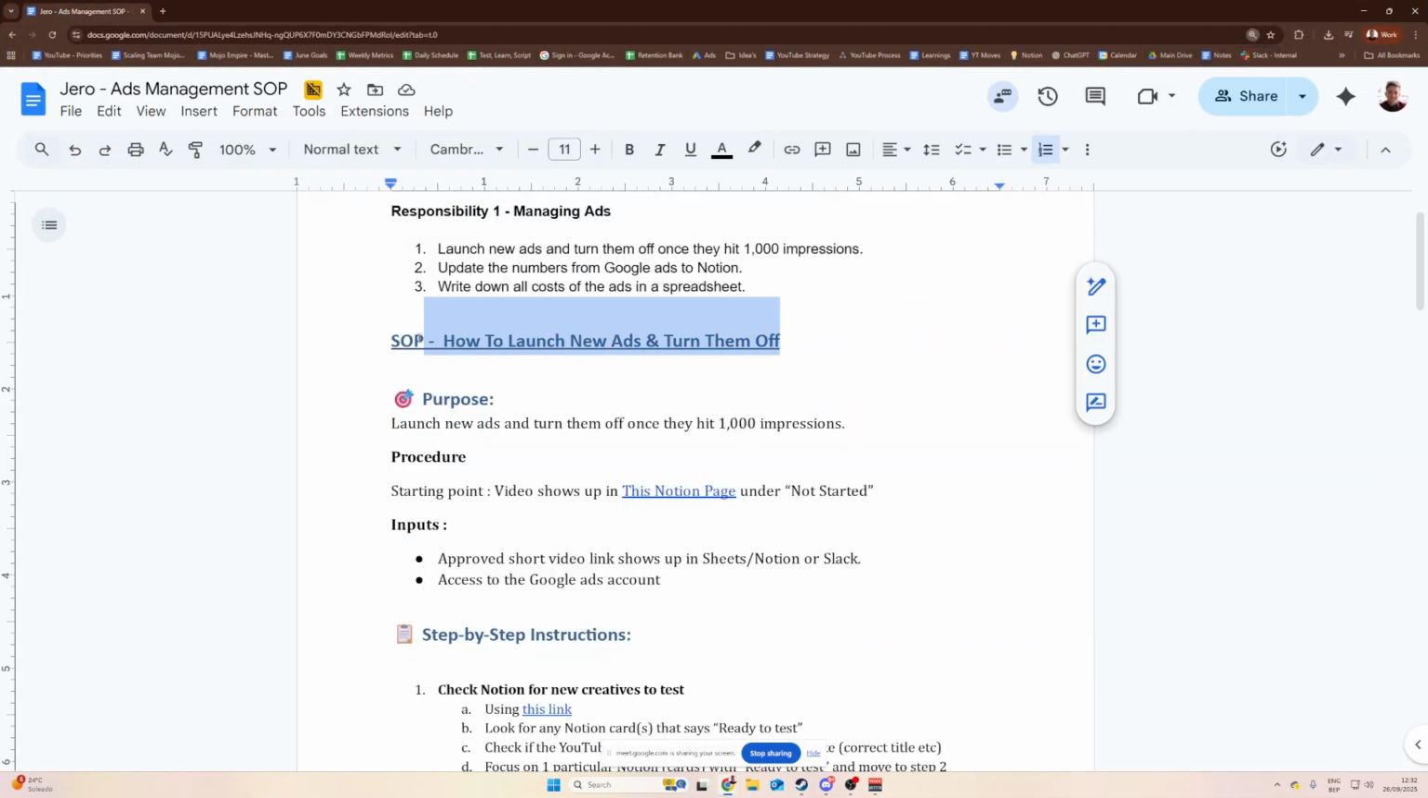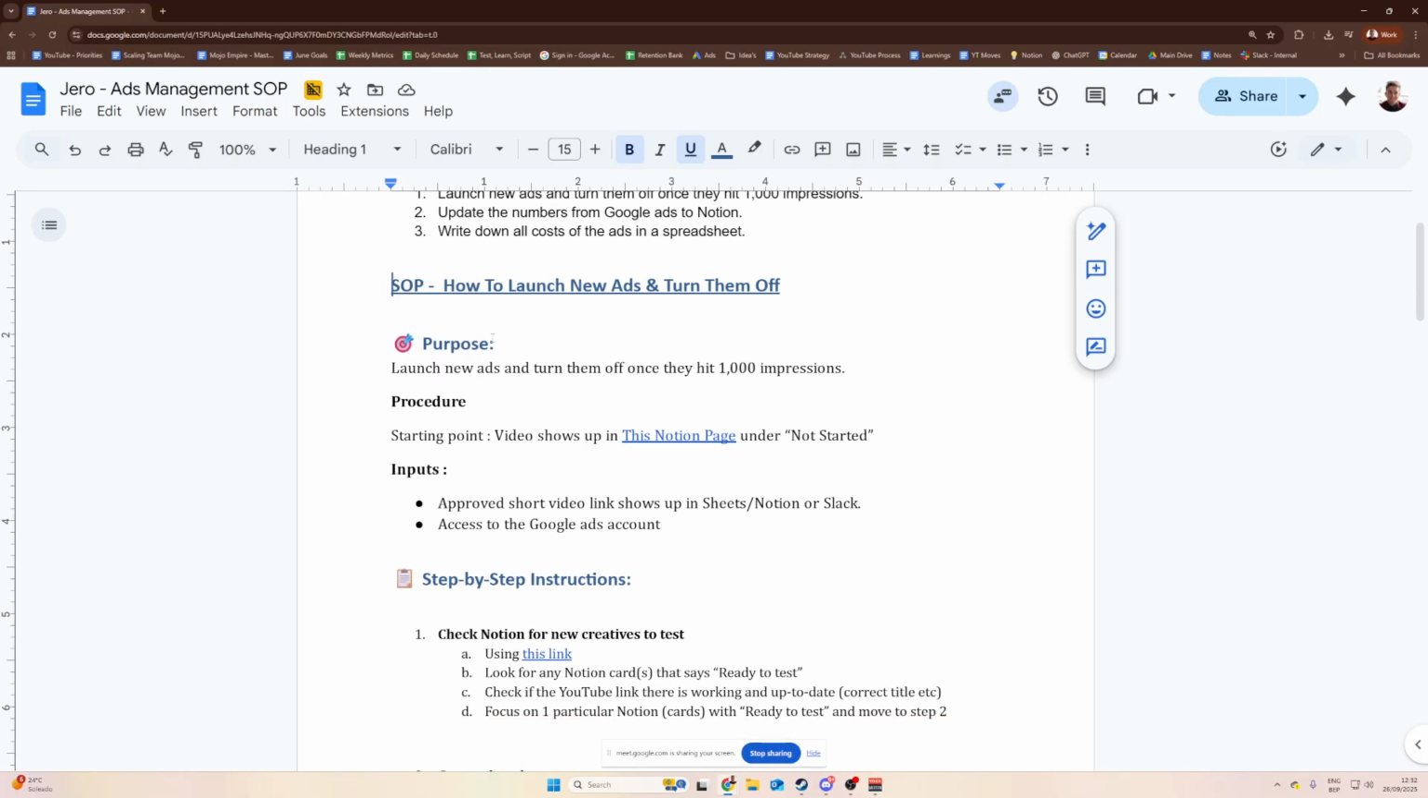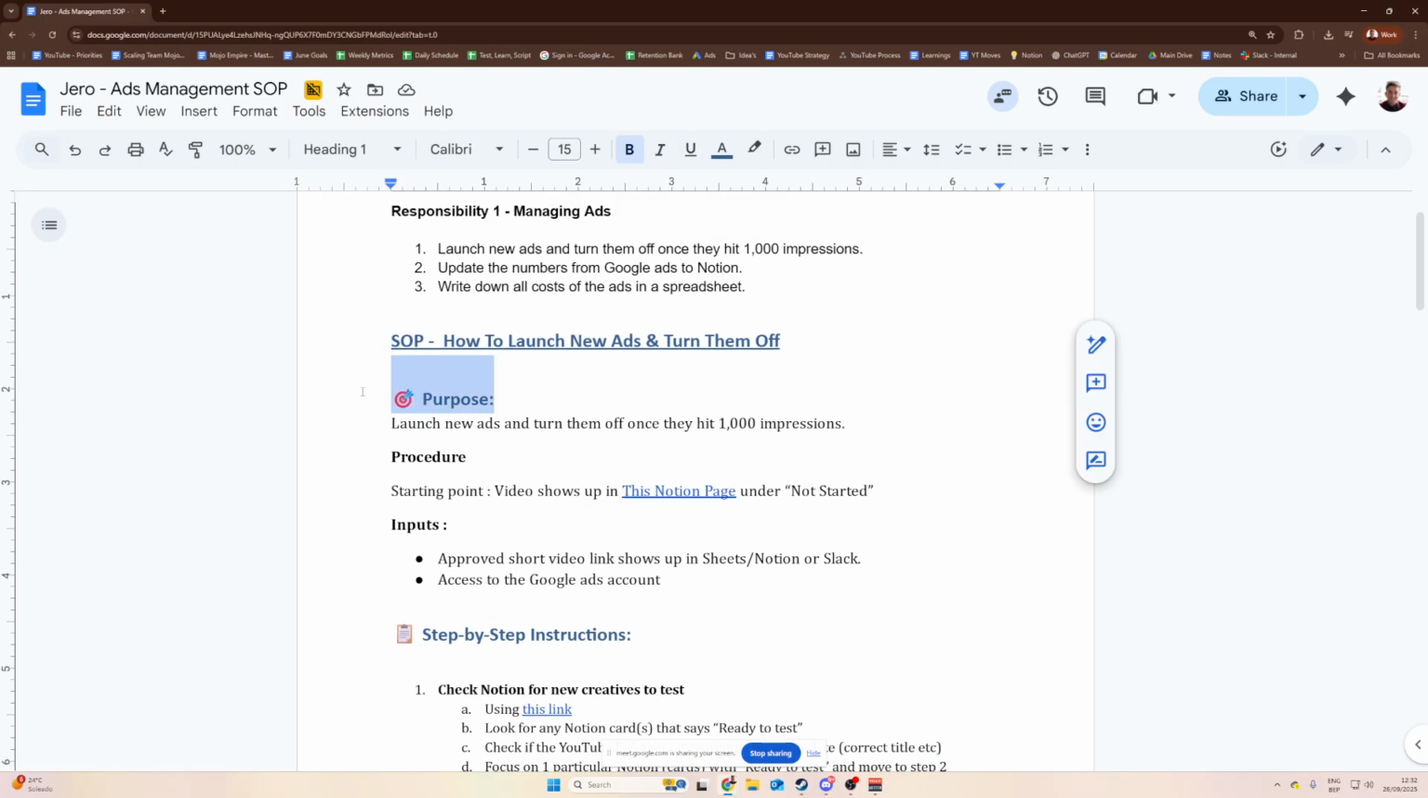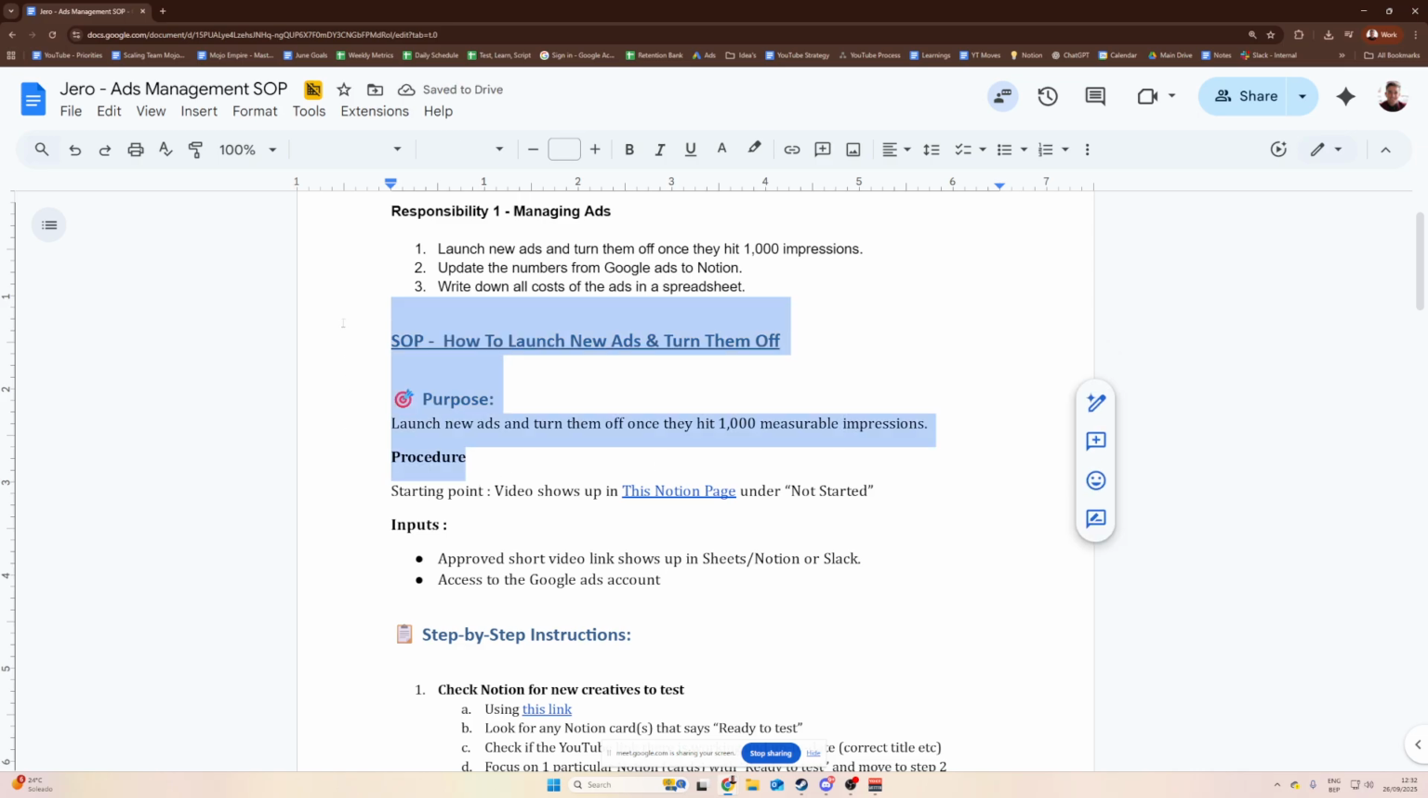All right, so the first thing that we're going to cover is how to launch new ads and turn them off. Essentially, the purpose here is to launch new ads and turn them off once they hit 1,000 measurable impressions. This is important: not just impressions, but measurable impressions. And when does this task start?